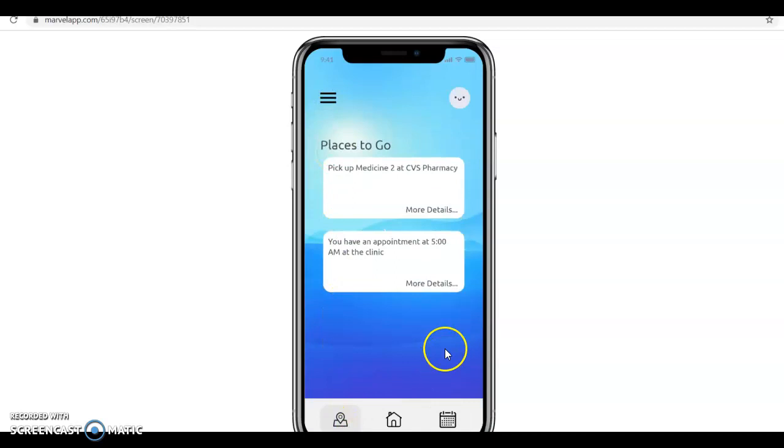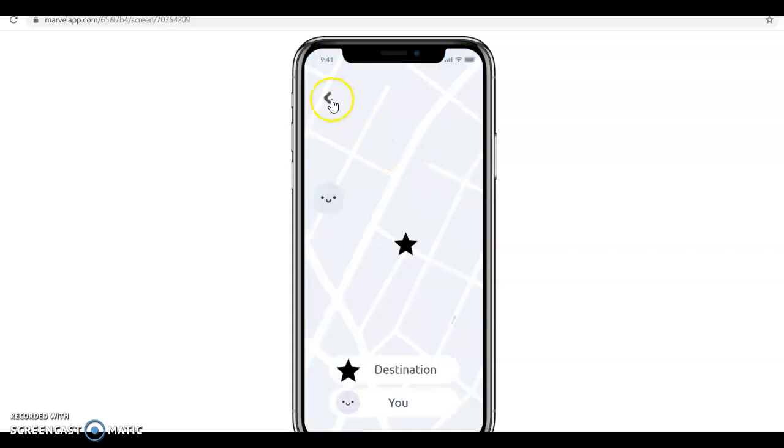This is the places to go screen, and it shows where the user wants to go to do stuff, including picking up medicine and going to an appointment. This also offers a map here.